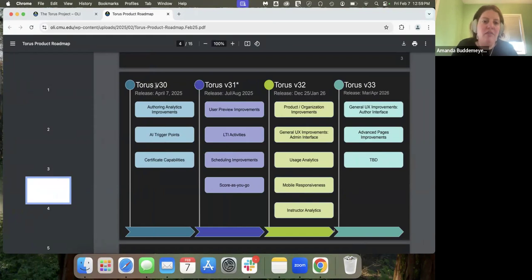Version 30 released on April 7th. We're coming up on our code phase for that. Version 31 is going to be released shortly before most of our fall semesters start. And version 32 will be released at the end of the year before most of our spring 2026 semesters start. You'll notice there's a lot in here. That's because it is a bigger release, and we wanted to get all these priorities taken care of.